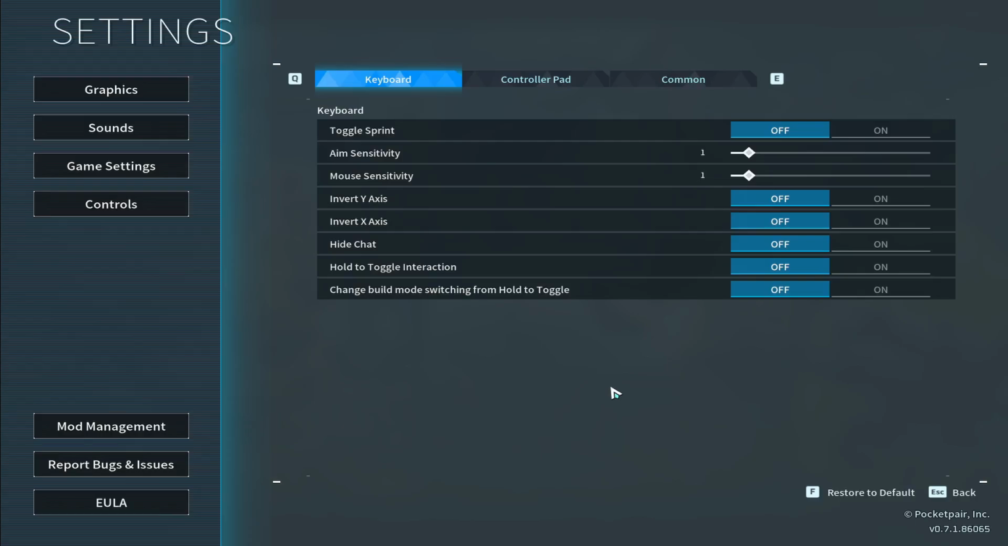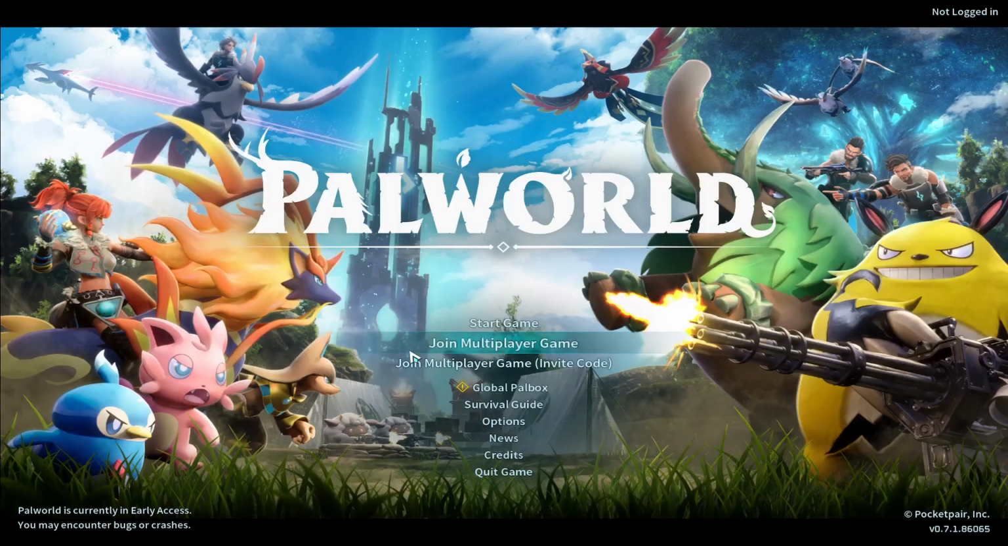So there you have it. That is how easy it is to turn off or disable chats on the Palworld game.